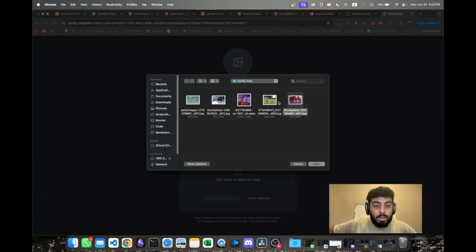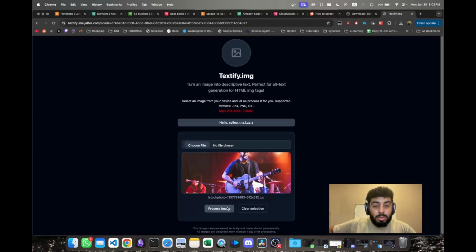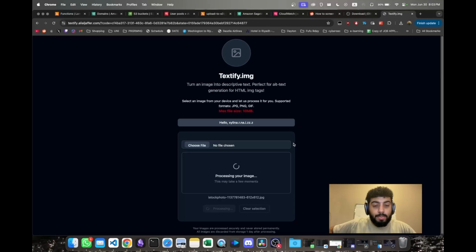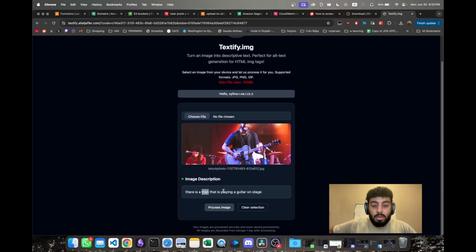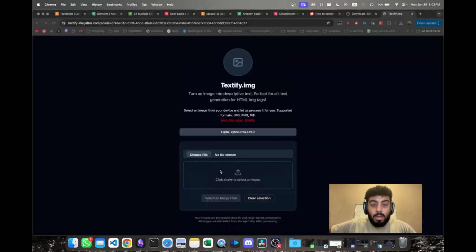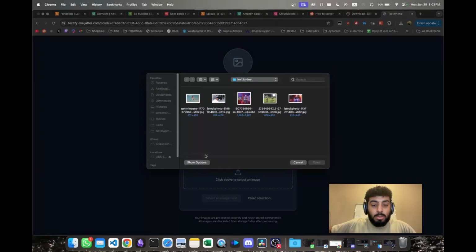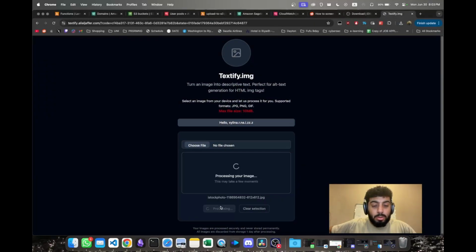Let's try this picture. There is a man that is playing a guitar on stage. And one last picture. I don't know why that didn't work.